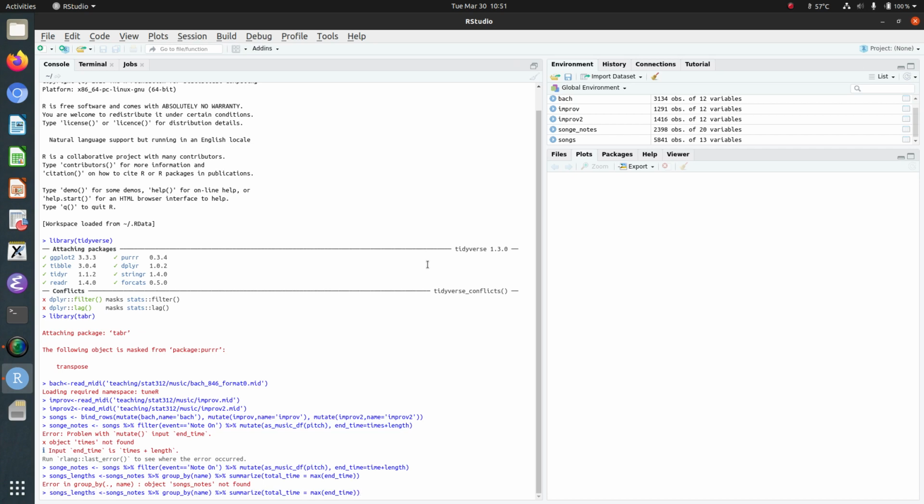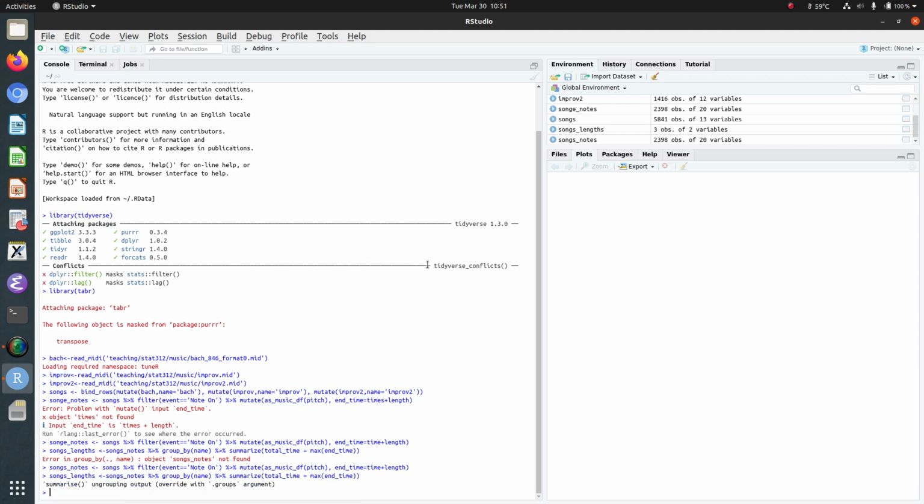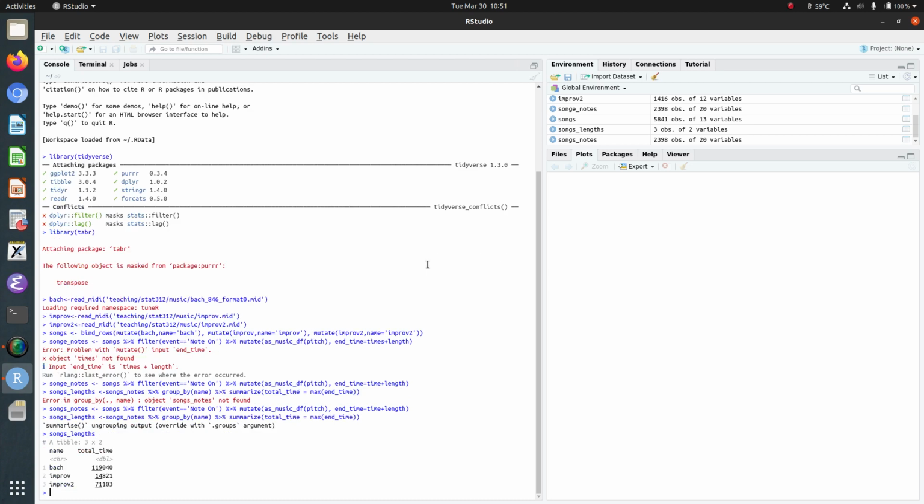Oh, I spelled songs notes wrong in the previous command. There we go. Okay, now let's take a look at these songs' lengths so you can just see what they look like. There they are. The group by was important because it modifies the way that the max function in the summarize works, so that it's maxing over each of the different songs independently because they're the different groups.